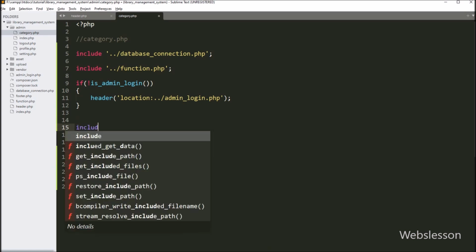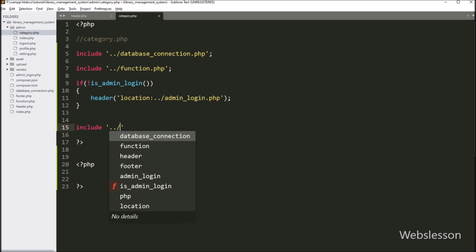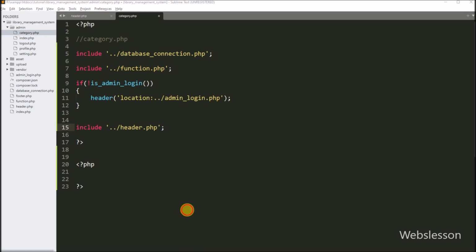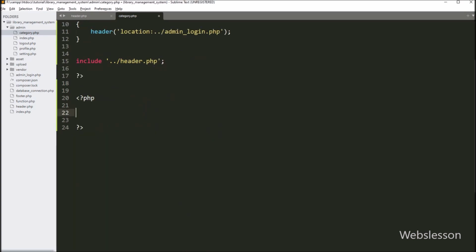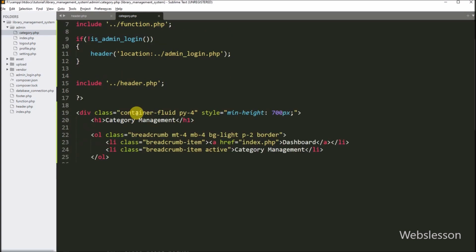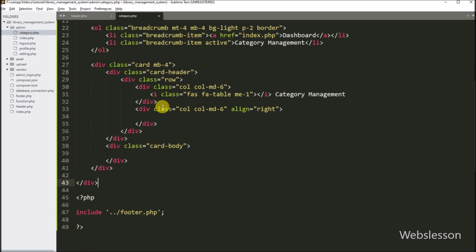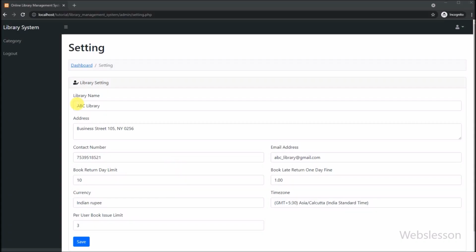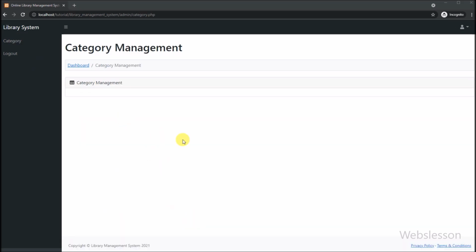Next we want to include the header.php file. So here we write an include statement with double dots slash header.php. And in the same way, we want to include the footer.php file. So for this, we write an include statement with double dots slash footer.php file. After this, between these, we paste this HTML code, which will make a blank category management page. Now we check the output in the browser. So here we click on the category.php file, and we can see that a blank page has loaded on the web page. That means our category management template is ready.